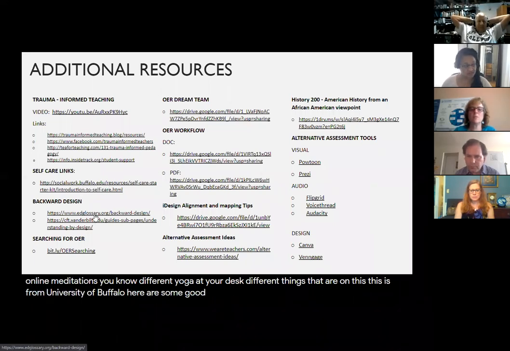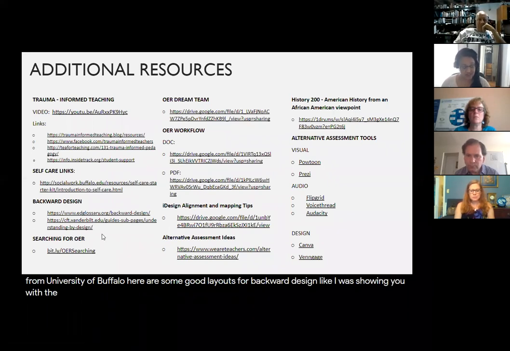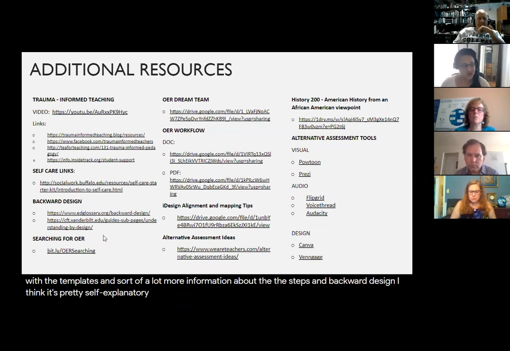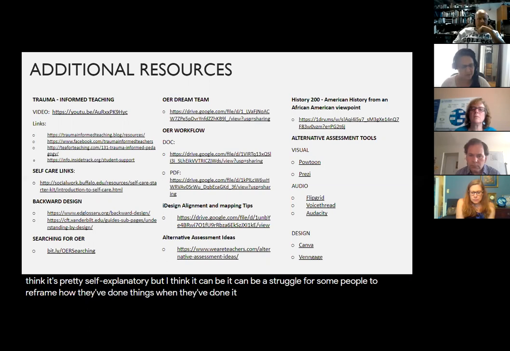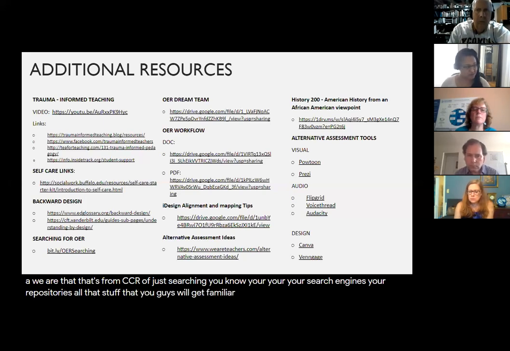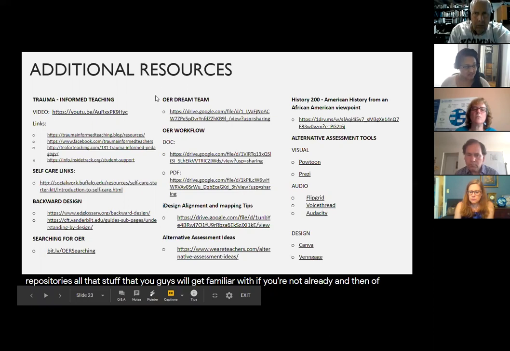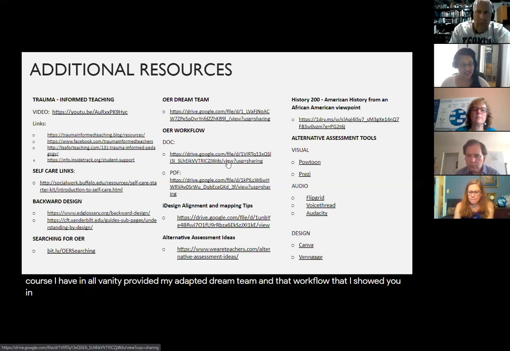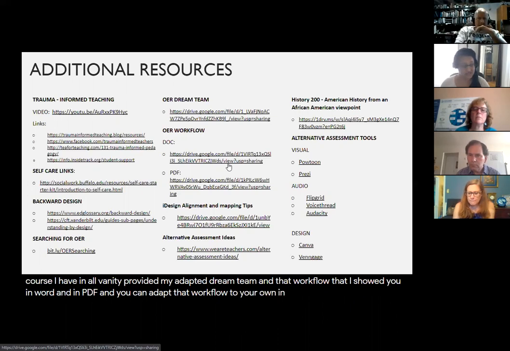Here are some good layouts for backward design, like I was showing you with the templates and a lot more information about the steps in backward design. I think it's pretty self-explanatory, but it can be a struggle for some people to reframe how they've done things when they've done it the same way for so long. There is a link for OER from CCC OER of just searching your search engines, your repositories, all that stuff that you will get familiar with if you're not already. And then of course I have, in all vanity, provided my adapted dream team and that workflow that I showed you in Word and in PDF, and you can adapt that workflow to your own institution, to your own OER conversion.